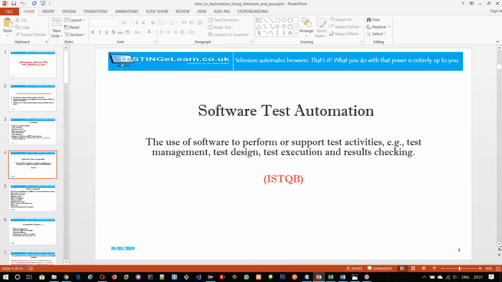For this definition, I've chosen the ISTQB one. If you go online, you will see thousands of definitions, but it's as simple as this. You don't have to cram definitions. You just have to understand the concept. You are using one software to help you or to support your testing activities. You can use it to manage your tests, for example, Jira. Some of you must have heard about Jira. It's test management software. It will help you link your requirements to your test cases and to the actual results. If there's a defect, it will link everything together and you can generate a report.